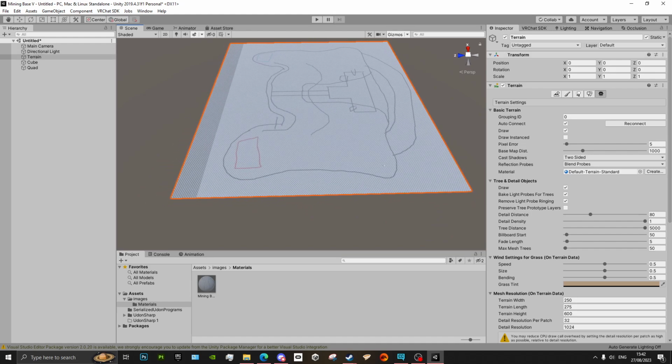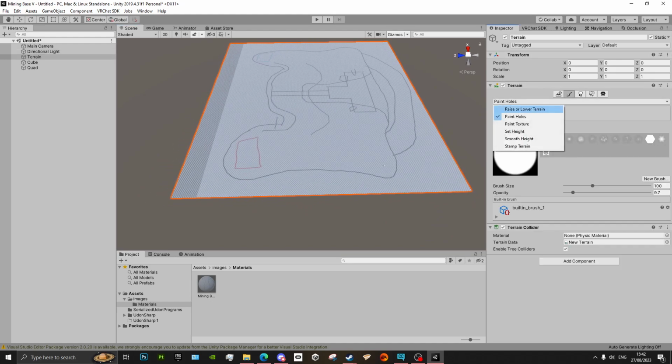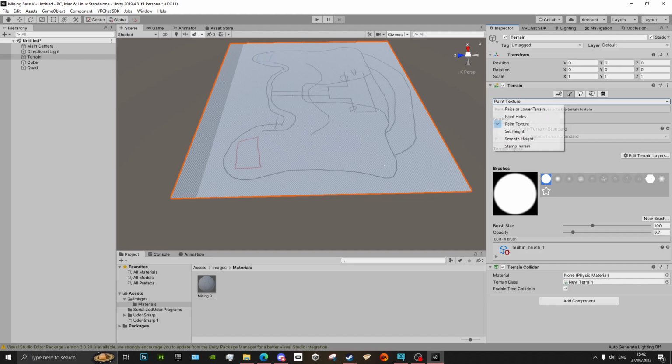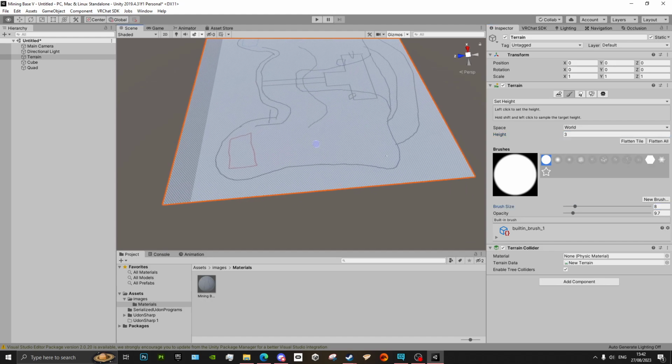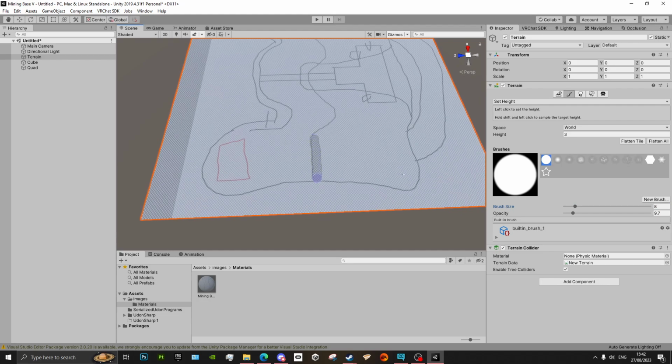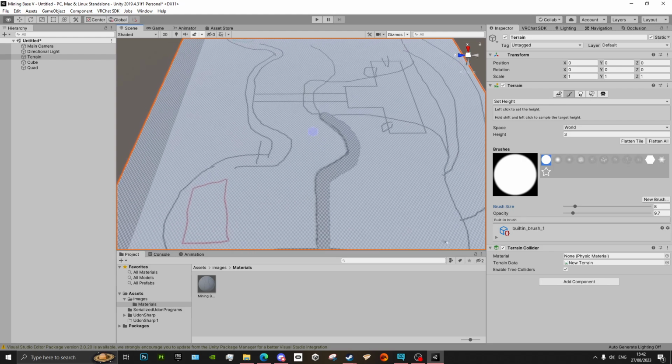So fantastic. I think I'm going to set height. Set height is pretty good because you can say, okay, I know that this is going to go uphill. So let's say 2 or 3 bodies high, it's going to start in this area. So don't worry about it being too accurate because you can always lower it down. So at this point, the hill is going to go higher and it's going to do this.